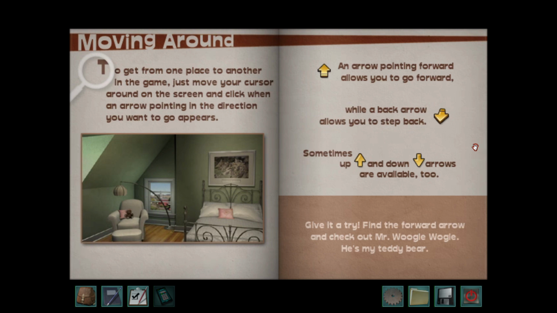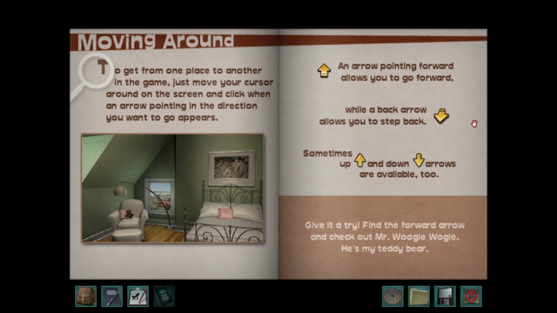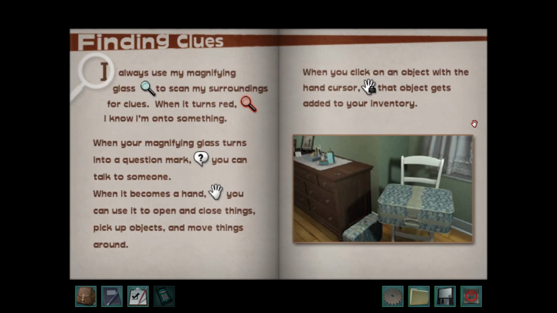Give it a try. Find the forward arrow and check out Mr. Woogle Woggle. He's my teddy bear. When you want to turn around, move your cursor to the bottom of the screen until it turns into an arrow that looks like a U-turn or back arrow, and click. I always use my magnifying glass to scan my surroundings for clues. When it turns red, I know I'm onto something.